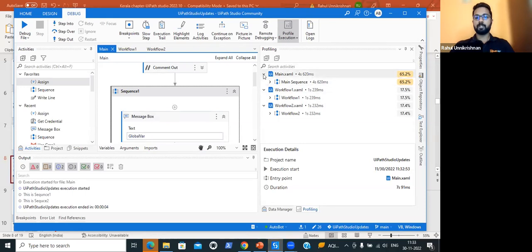In the profiling tab, you can see the different workflows: main is there, workflow 1 is there, workflow 2 is there, and what is the total execution time. For the entire execution, it took around 7 seconds and 91 milliseconds. Okay, so that is the total execution time. What is the project name and what is the entry point? As we all know, in a project we can set multiple entry points, but here the entry point is main.xaml. And what is the execution start time?